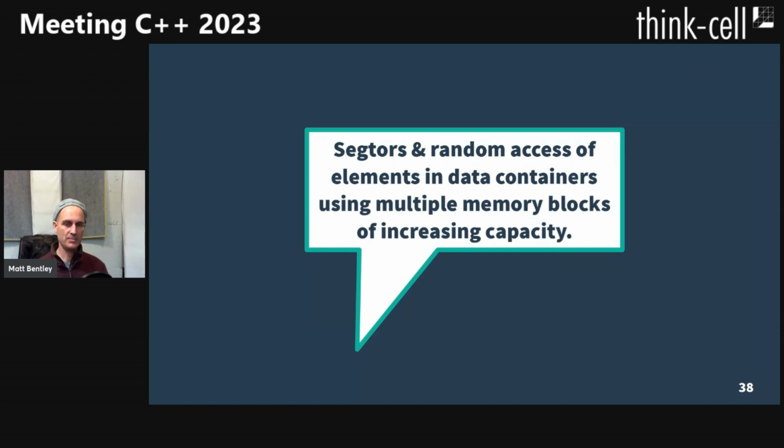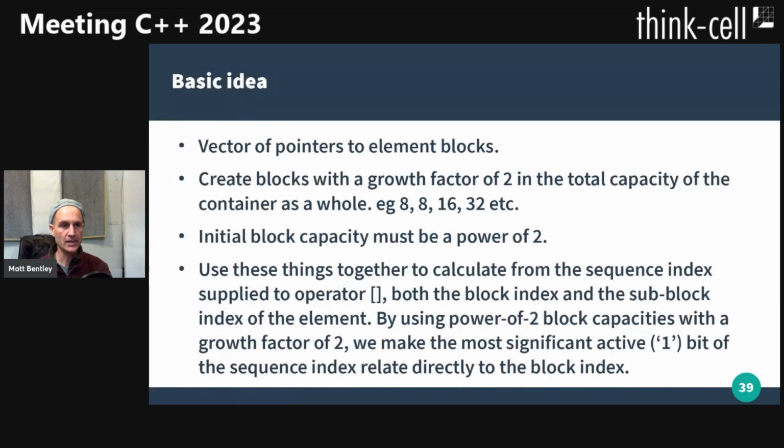So name of the paper that I wrote is Random Access of Elements in Data Containers Using Multiple Memory Blocks of Increasing Capacity. And segtor is basically the prototype container that I made to test this theory, and it works. I haven't published the container because I would have to flesh it out more and do a bunch of optimization, and for some reason I haven't been bothered yet. So segtor is a portmanteau of segmented plus vector. The basic idea is you have a vector of pointers to element blocks.